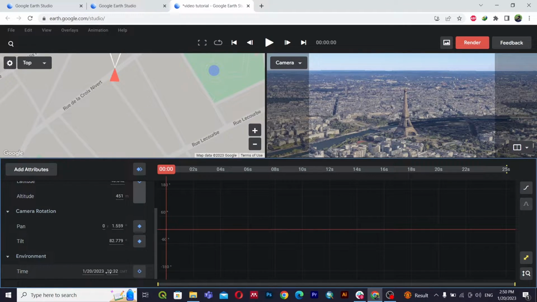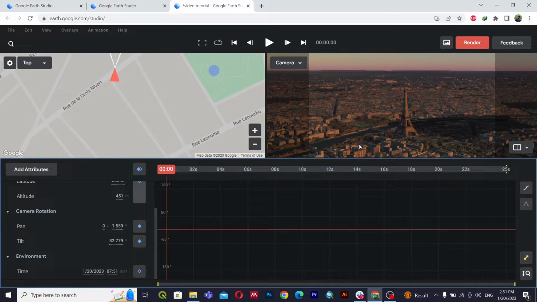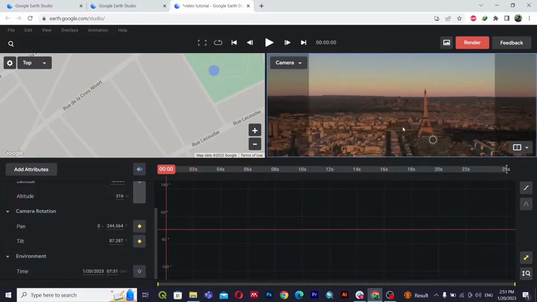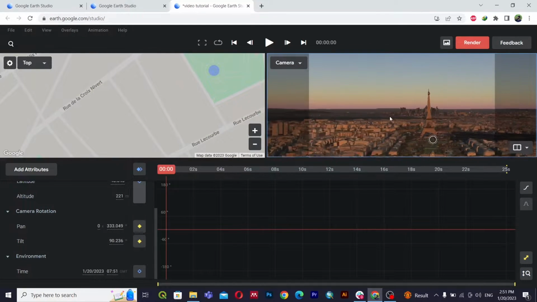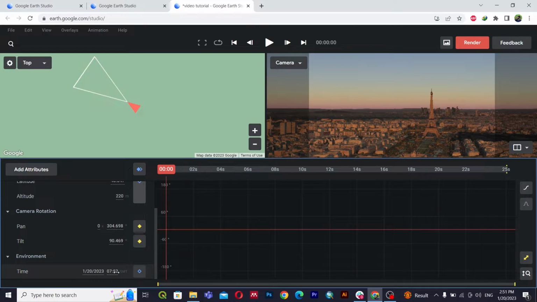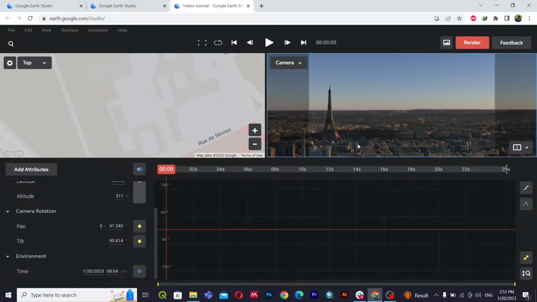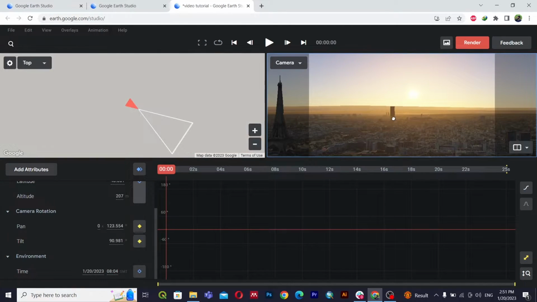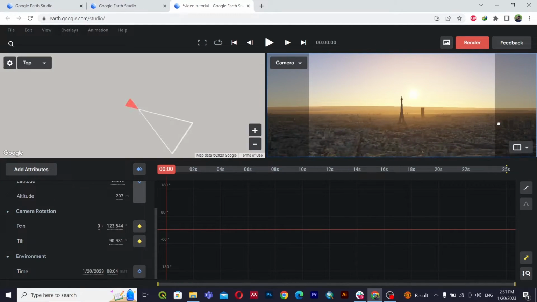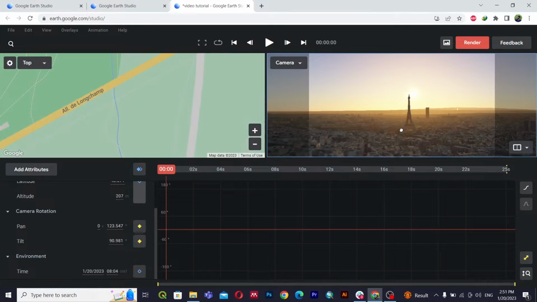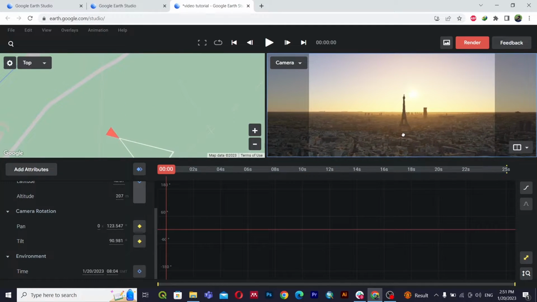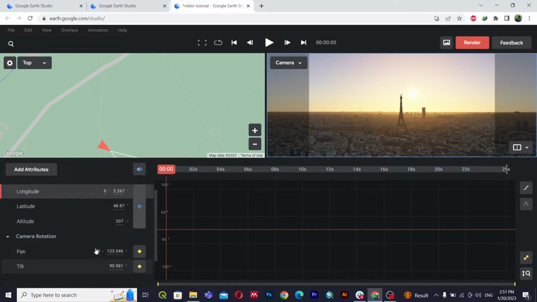So let me change it to 7. Change to 7, it becomes night. You can see it becomes night. You can see it now. You must see some sun here. Okay, you can see the sun. In this way, we will be doing some animation.